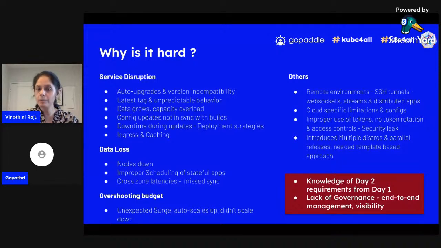There are cloud-specific limitations. If you have worked in AWS environments, you will know that there are network controllers, and even if you scale down some of them, the network interfaces may not be released, and your scale-up and scale-down may not work as you expect. Similarly, with improper use of tokens, if any security token leaks, it is a huge threat to your credibility. So how you handle secrets, how you maintain tokens, and how you do token rotation all matter here.